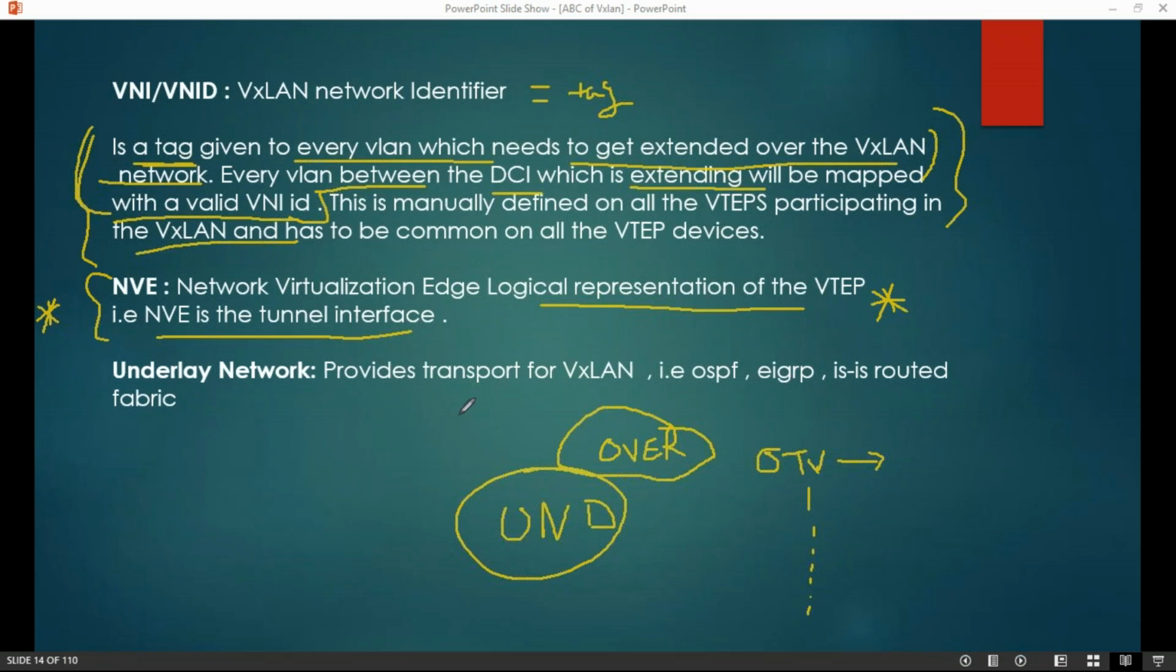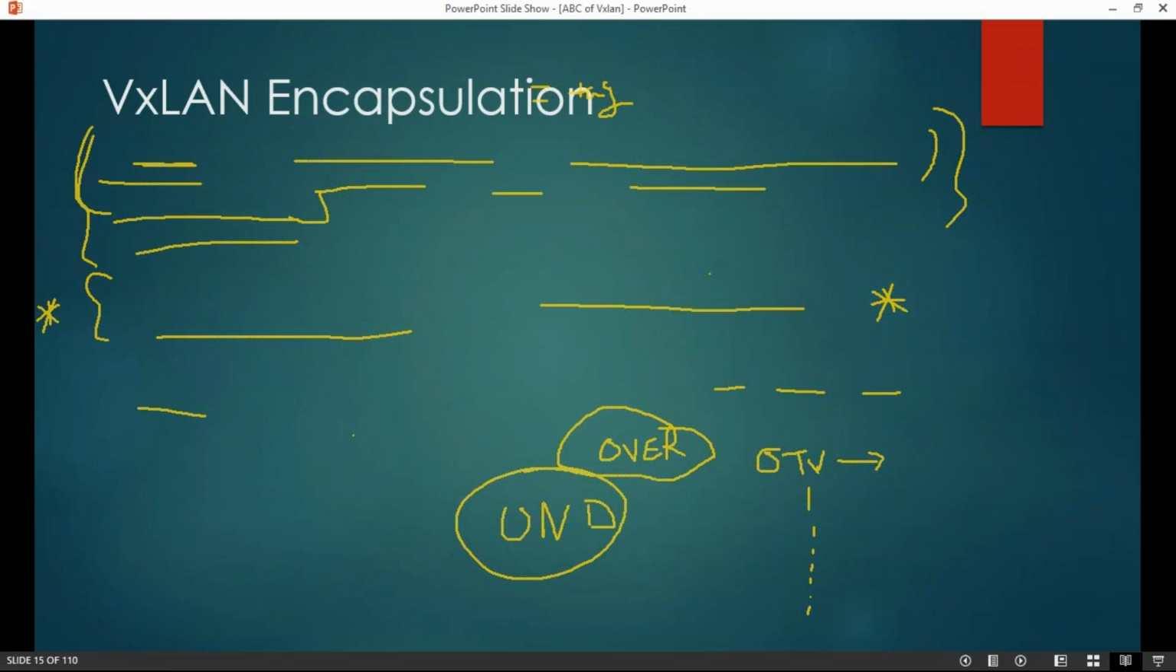Okay, and then finally we have the underlay. Underlay means our physical resources where we are running OSPF, EIGRP, ISIS, etc. Okay, so this is the overview and VXLAN introduction. In the next section we will learn about the encapsulation of VXLAN.